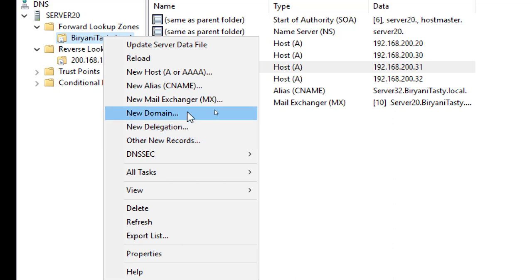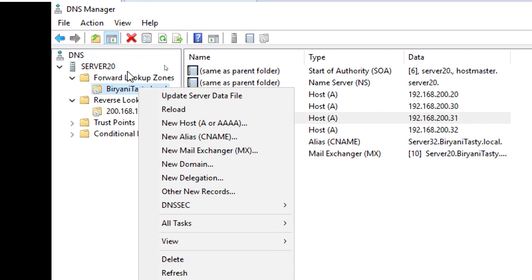Other new records. So we're going to be talking about new delegation. Of course, you want to delegate another DNS server for this zone. You want to delegate another physical server or virtual server, a DNS server, to host this zone. What did I just say? What is the meaning of that? So, it's replication. So what I'm saying is exactly it's kind of that, yeah.